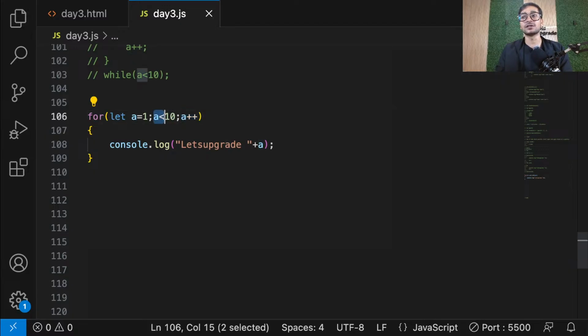Now again check the condition, 2 less than 10. Come inside, execute the code, and again go to A plus plus, A becomes 3. 3 less than 10, 4 less than 10, and just like that it will go ahead. So guys, that's how simple it is. It exactly executes like a while loop, but only the syntax is different.